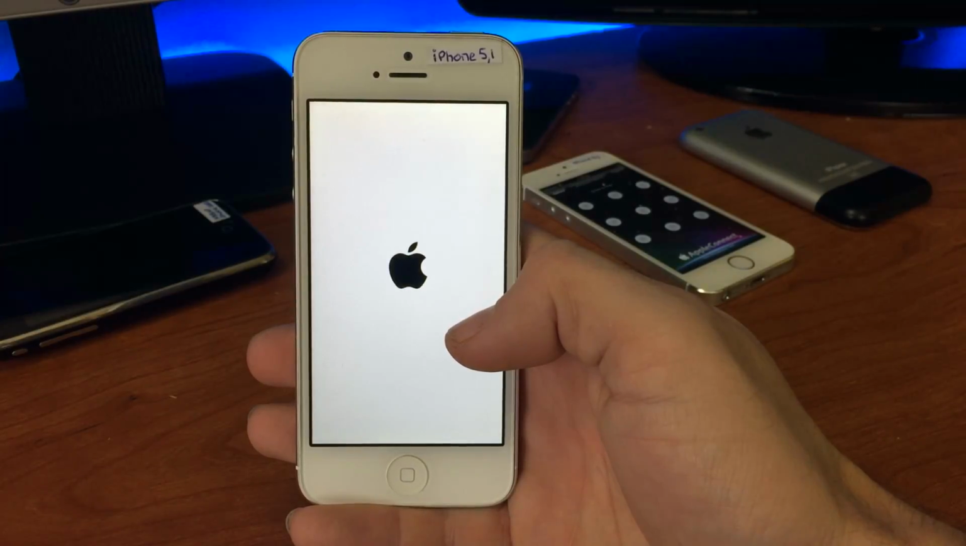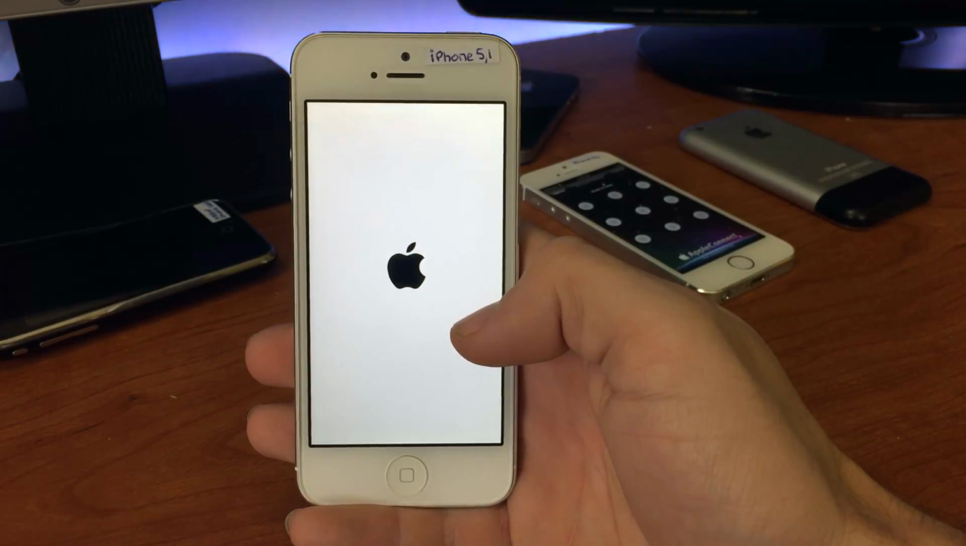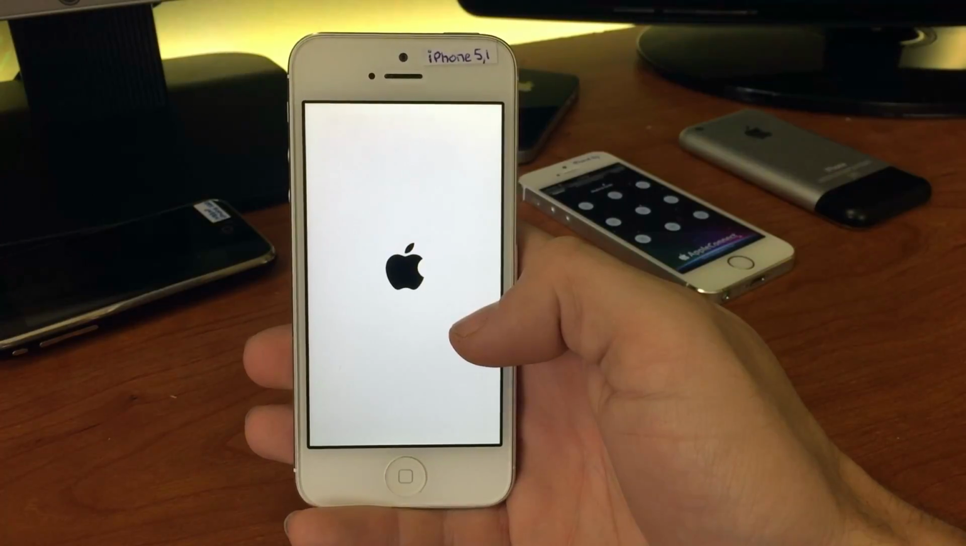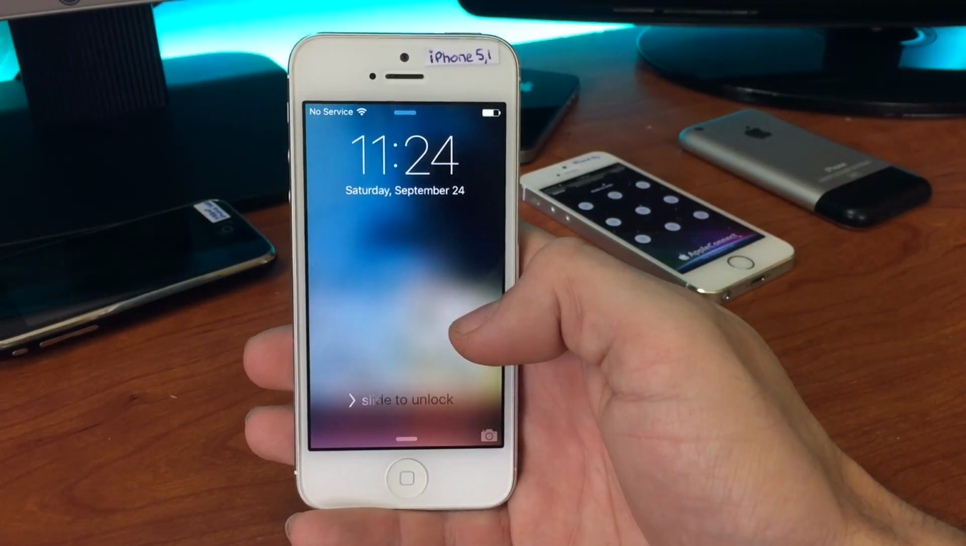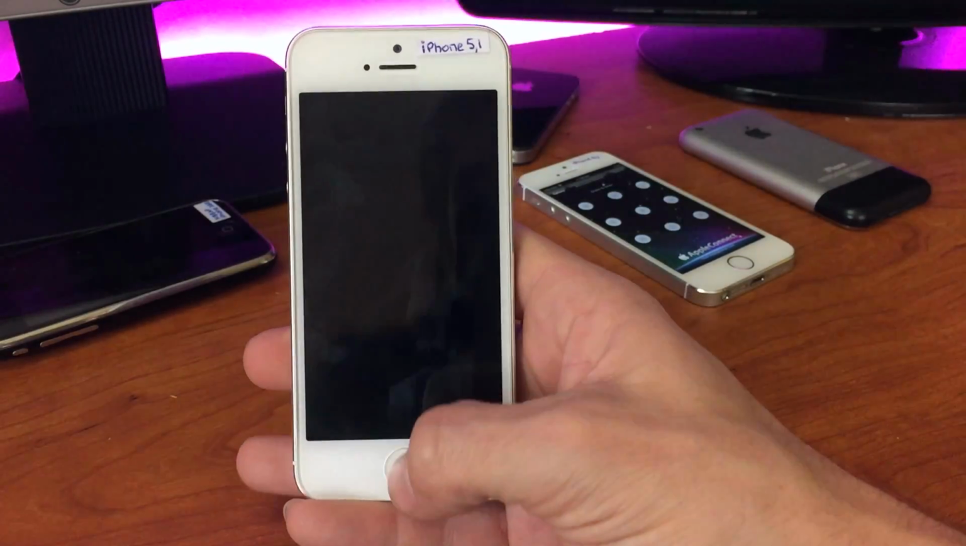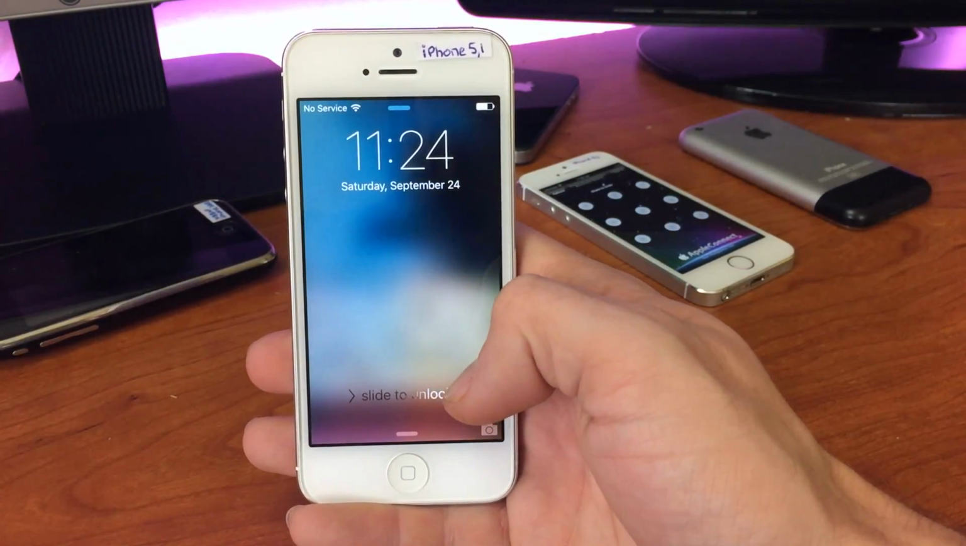Since the iOS 10 launch, a lot of you have asked me, should I update my older device? In the past, updating older devices sometimes meant you lost a bit of speed. So I just want to make this video to compare iOS 9.3.5 to iOS 10.0.1.